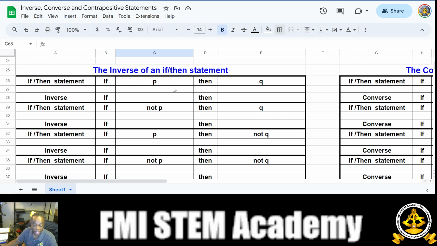If your original statement is if P then Q, inverse simply turns both of these statements, P and Q, into nots. So for the inverse, instead of saying if P, you say if not P. And then instead of saying just Q, we'll say not Q. And that's the inverse. So the original says if P then Q, and the inverse says if not P, then not Q.